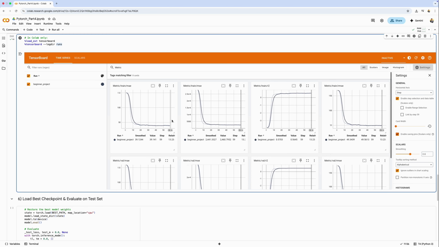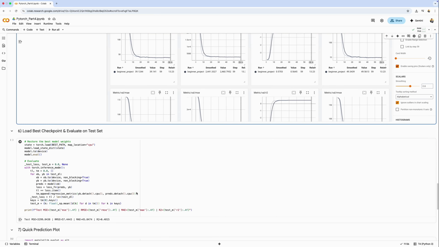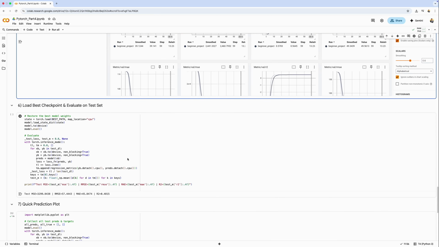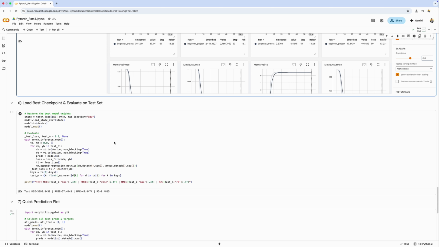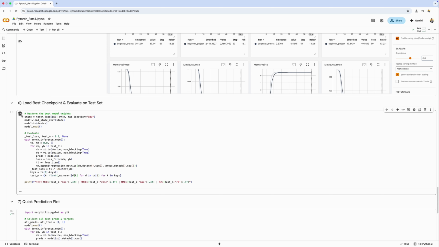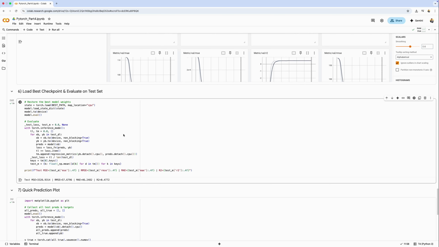First, we load the best model weights we saved during training. That file, best_model.pth, contains a snapshot of the model at the moment it performed best on the validation set. We load it to the CPU to be safe and compatible on any machine, then move the model back to the correct device, CPU or GPU. We also switch the model to evaluation mode with model.eval.